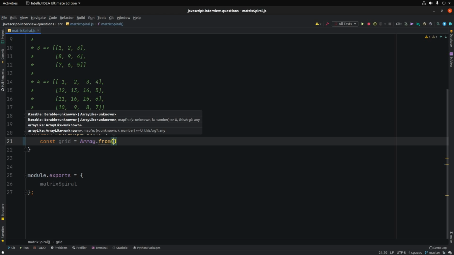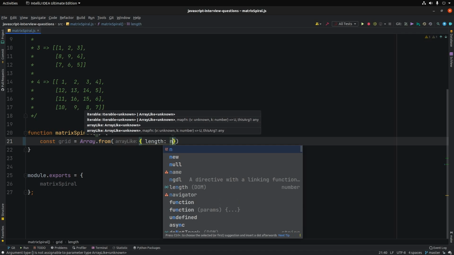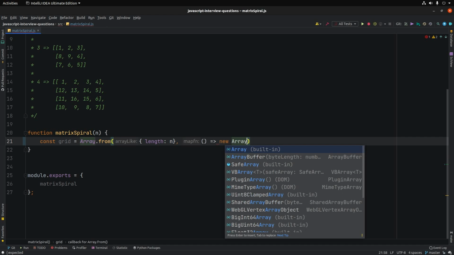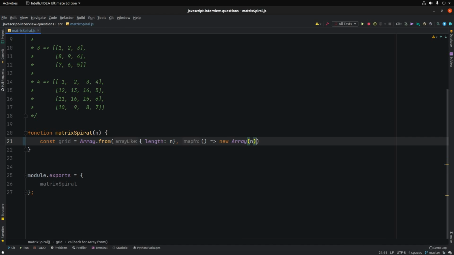For the first parameter, I'm going to pass in a new object with the length property set to the value of n. So a simple object with a length property counts as an array-like object. This will create an array with n elements. The second parameter to the Array.from method allows us to define a mapping function. And in this function, I'm just going to return a new array and then pass in n as a single parameter. This will create a new array object where the length property is set to n, but it won't actually create an array with n elements.